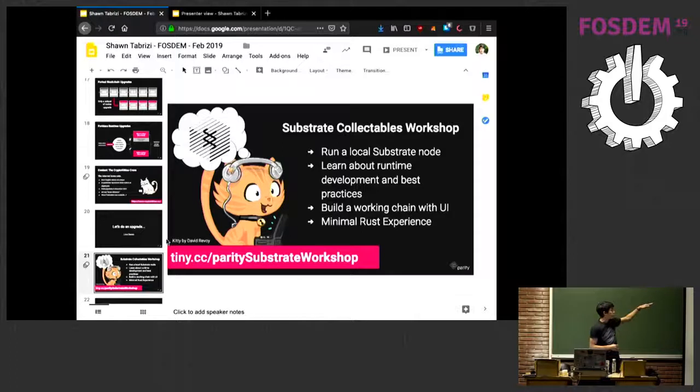From the beginning, you can learn how to run a Substrate node. You can learn how to build runtime development, all the best practices. You can basically build a working chain with the UI, and you really need minimal Rust experience to do so. This is all done in, I think, a relatively nice-looking workshop that walks you through the steps and explains the different processes. Today you can build what I've built here, and from that, take what you've learned and apply it to your next idea, which you could build on blockchain.